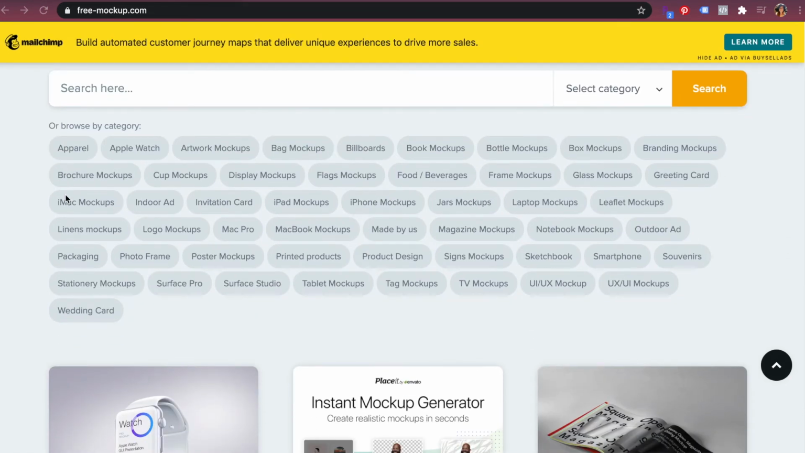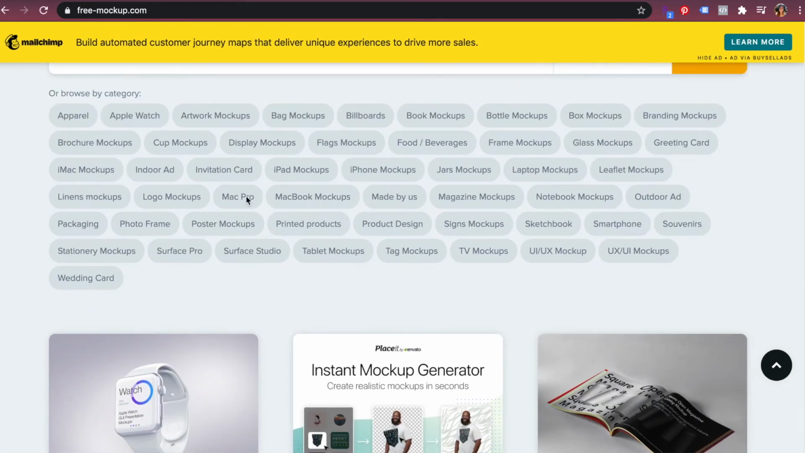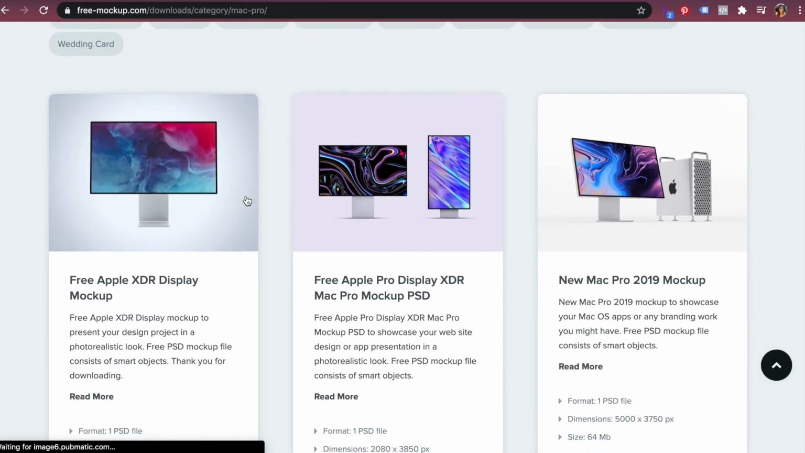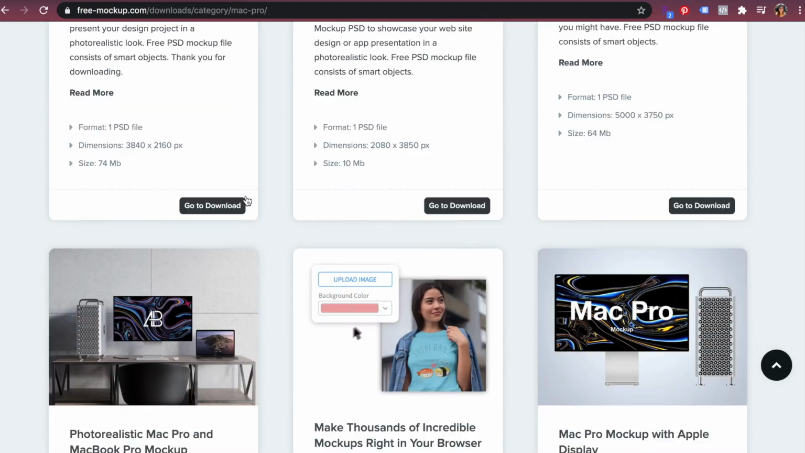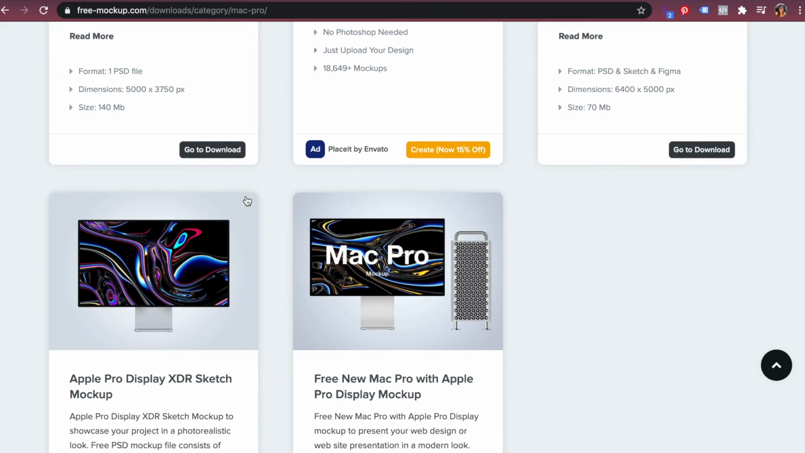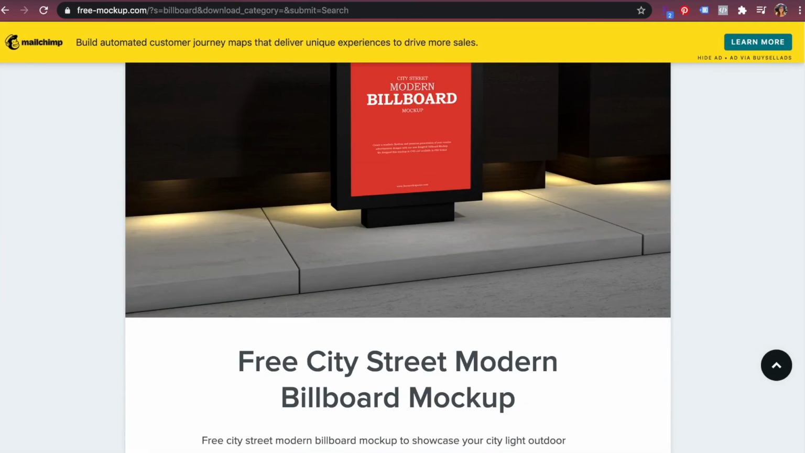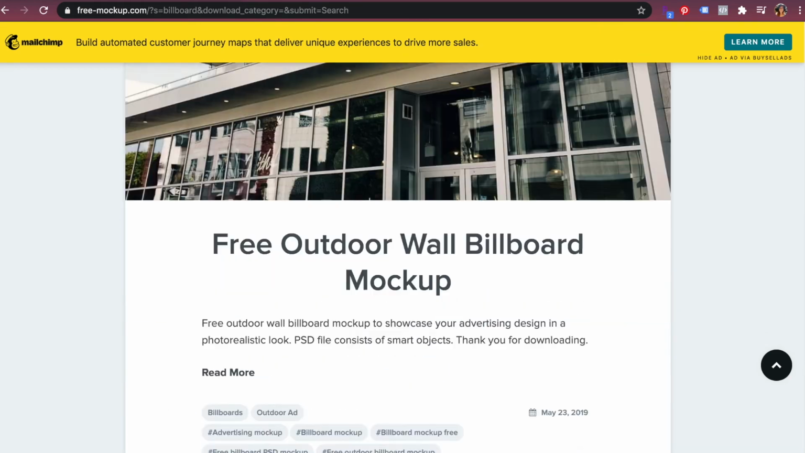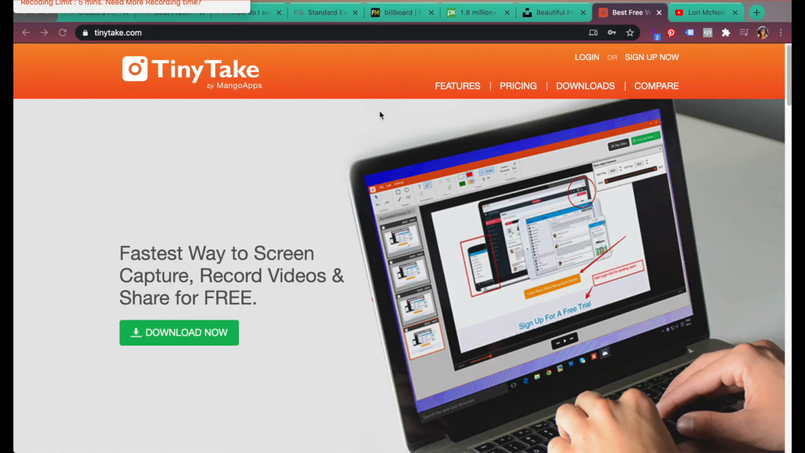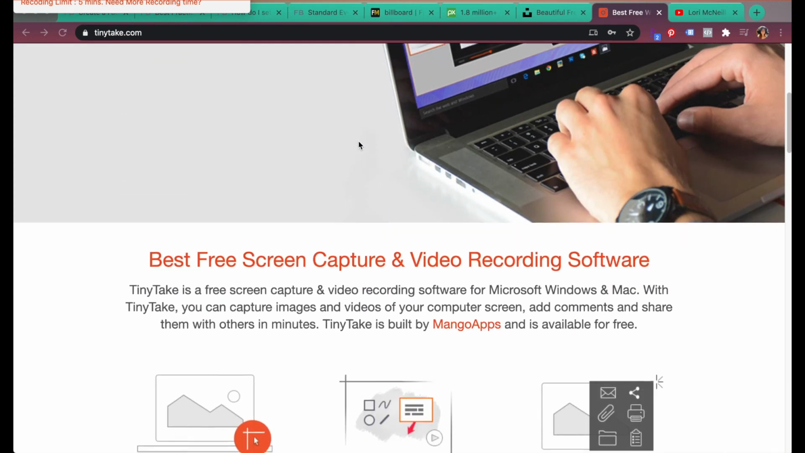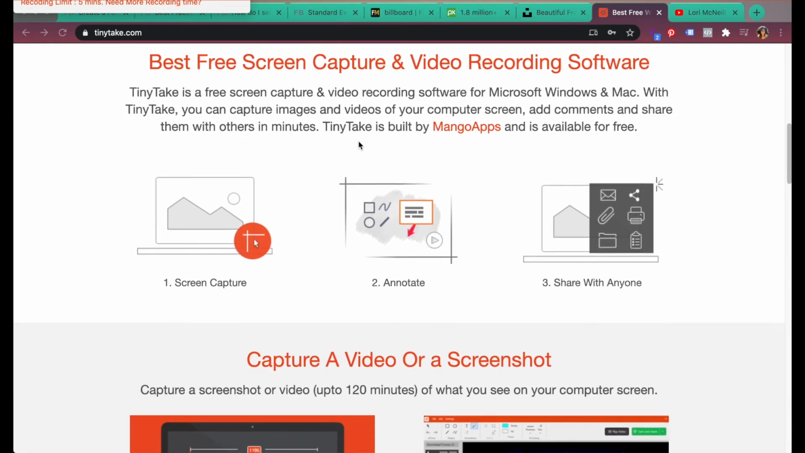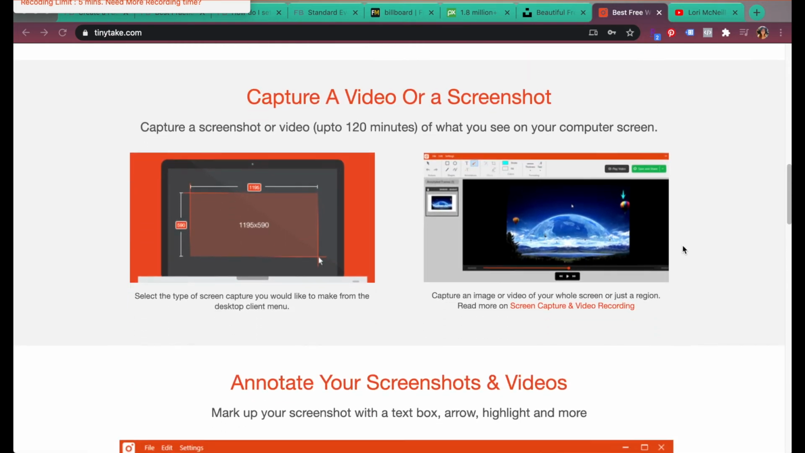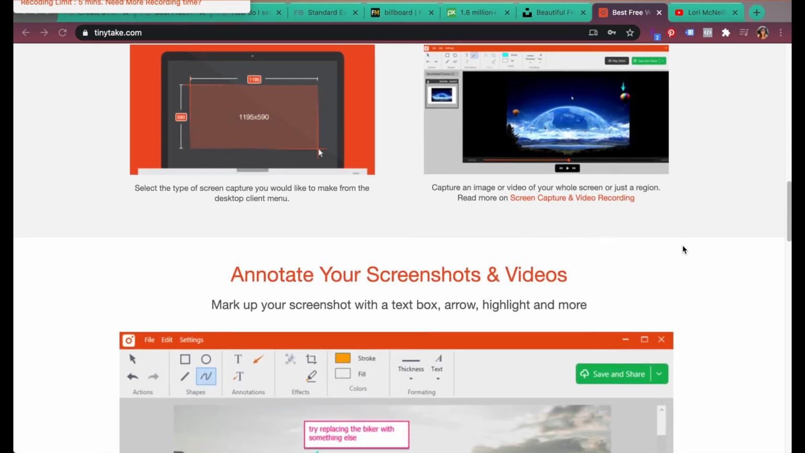Free Mockup is a site where you can download Photoshop files that put your logo on common objects. I think the MacBook and iPhone sections could be useful for space apps videos, or maybe the billboard section if your project involves a public service announcement. TinyTake is what I've been using to record all of the demos you've seen in this video. I used the free version, and there was a bit of a learning curve at first, but now I love it.